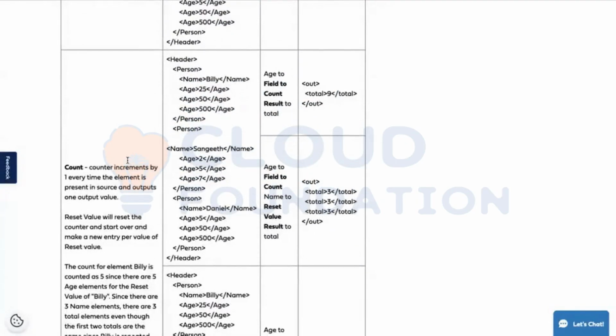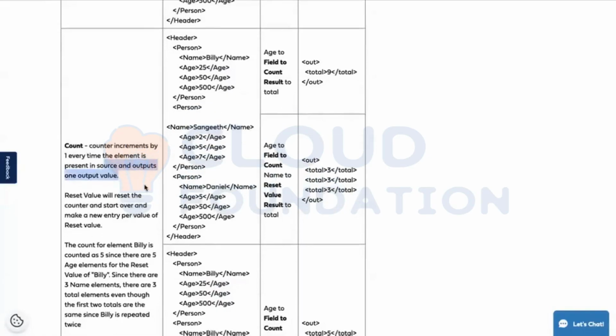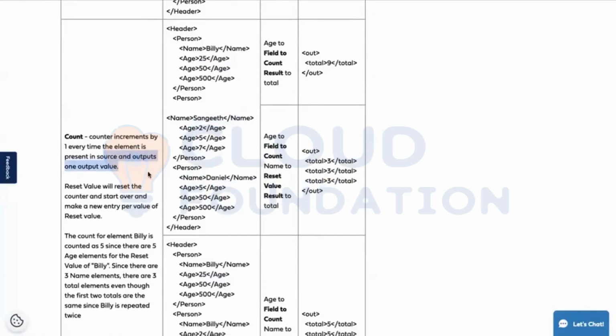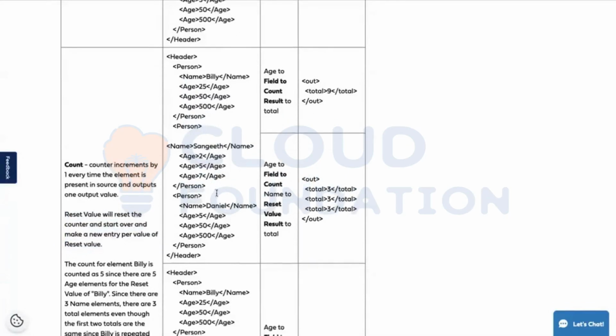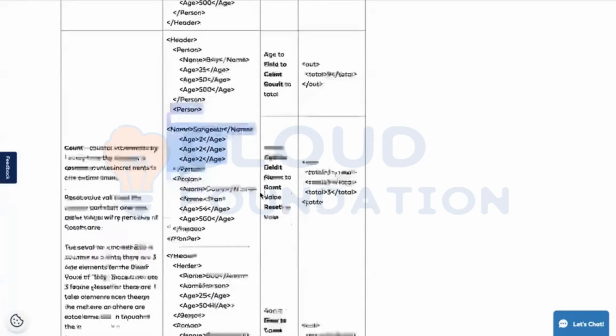Count is set up again at field level. It increments 1 by 1 every time the element is present in the source and it outputs one output value. Reset value will reset the counter and start over, make a new entry per value. Basically, if I just simply set it on age, it would count how many times age is coming in the payload: 1, 2, 3, 4, 5, 6, 7, 8, 9. But if you reset value, you reset it on person level, that inside each person age is coming 3 times. It would output as 333.